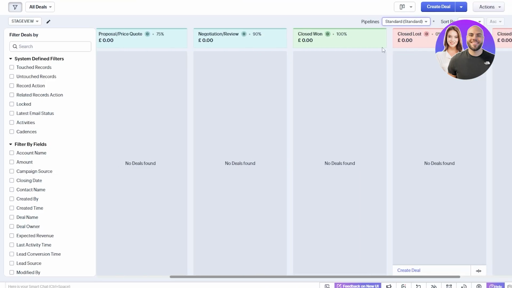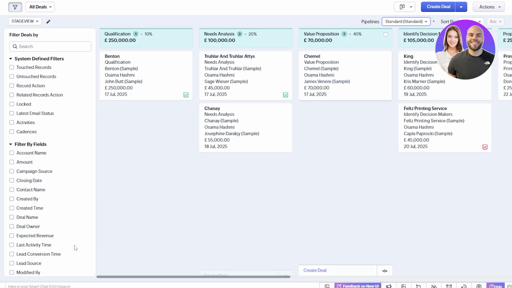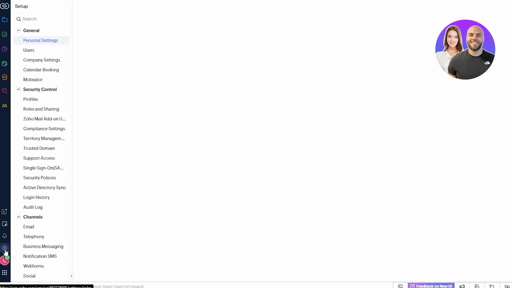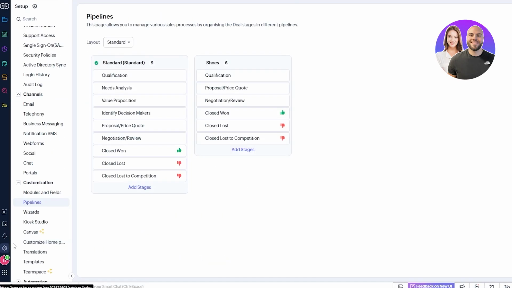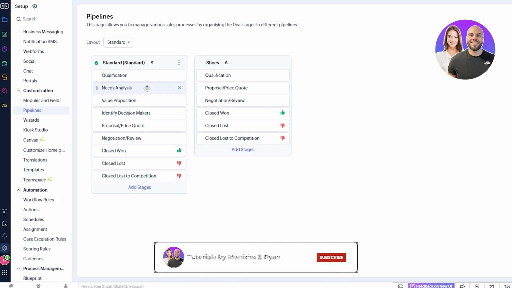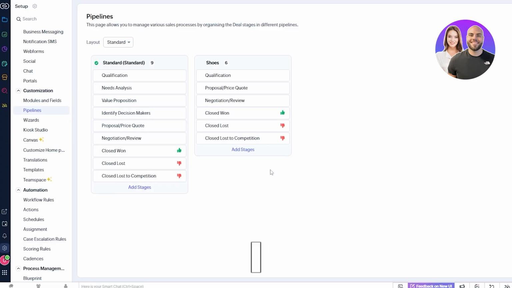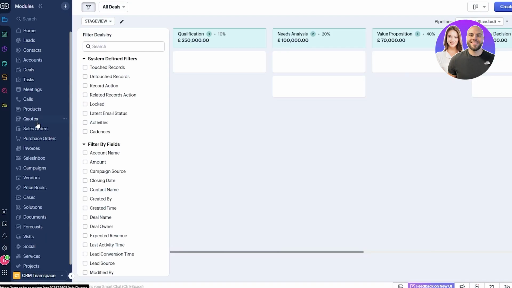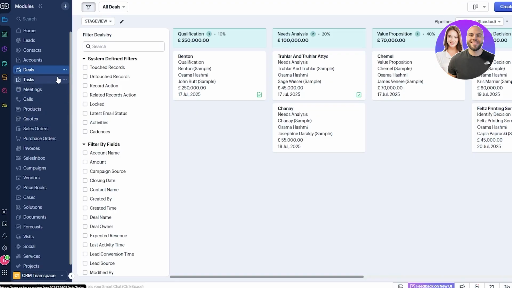And let's say that if we continue with the standard one, then for that, again, we need to go into the settings option, which is over here at the bottom on the setup. Click on the setup, and then underneath setup, you just simply scroll down. Underneath customization, you'll find pipeline. Here you'll find the standard option right here. So here you can see all of your stages, and then you can go ahead and delete some of them, move some of them around, add some of them if you want. But yeah, that's it. Then we can go back to the module section and then go into the deal section.